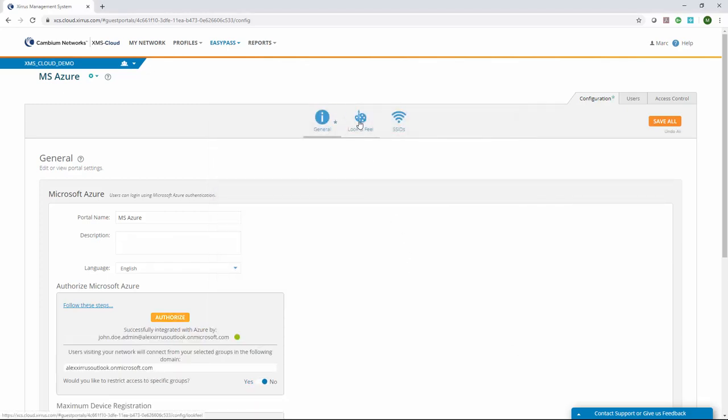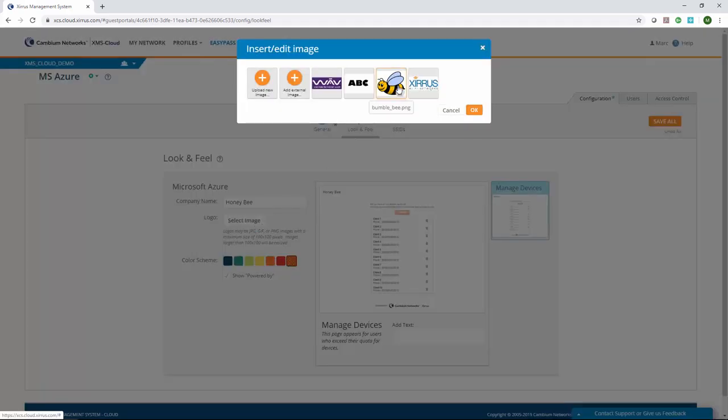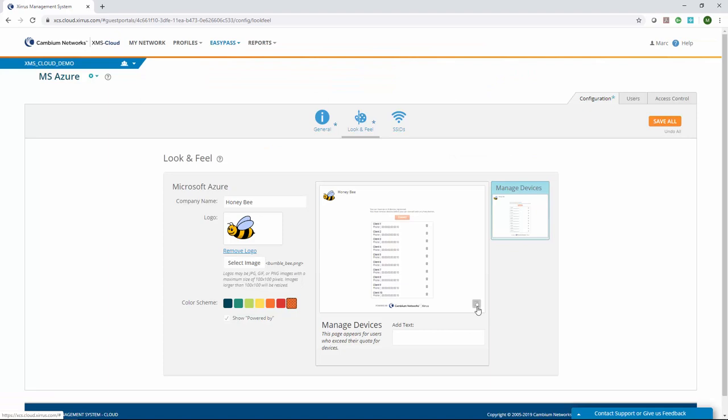Now you can go to the Look and Feel page, insert the company name, and insert the logo. Notice that there are no registration pages. The end user does not have to register. This is simply a pass-through portal where the end user will use their Microsoft credentials to log into the network.